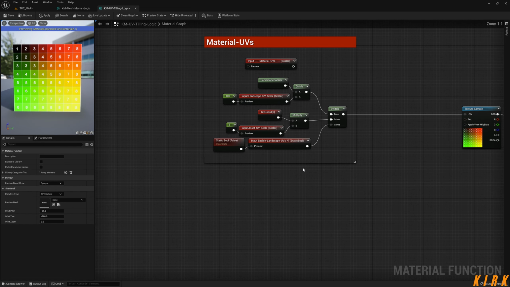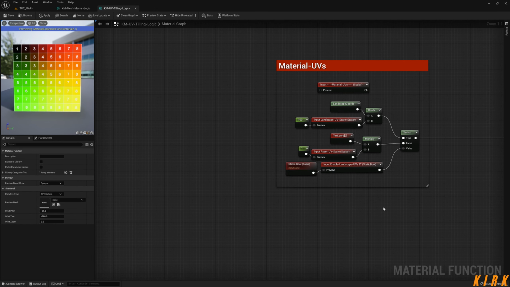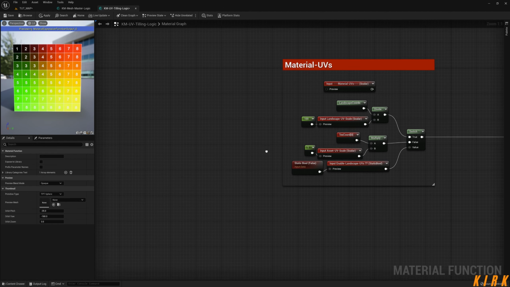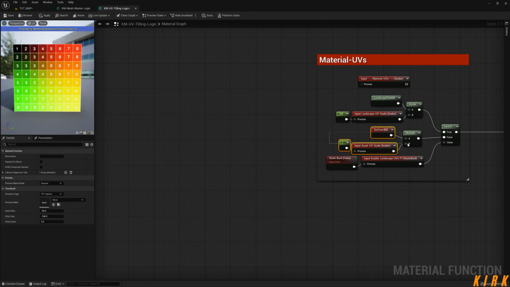Okay, so like I said, I want to give our artists full control. They've already got control here for landscape coords and your standard texture coords. But like I said, I'm going to build off that. So I'm going to drag these out.